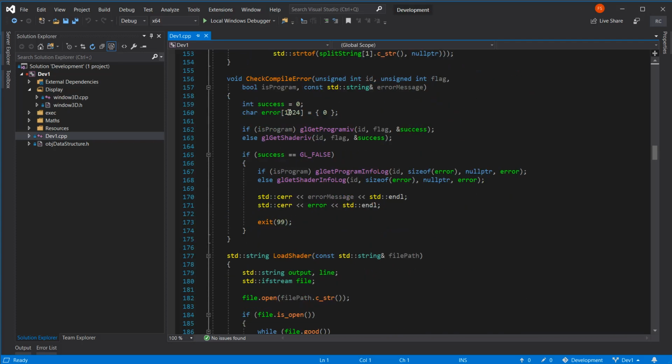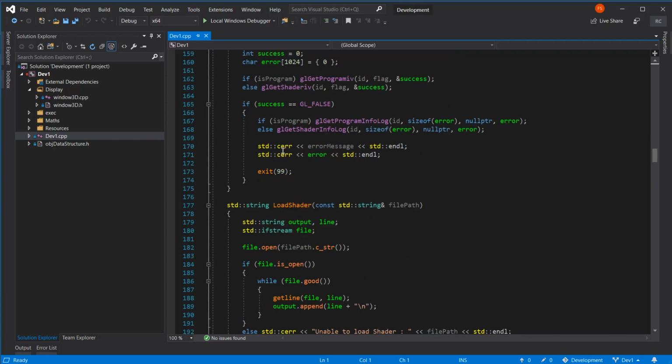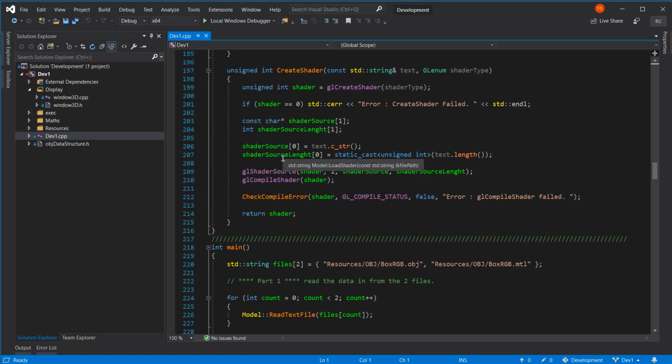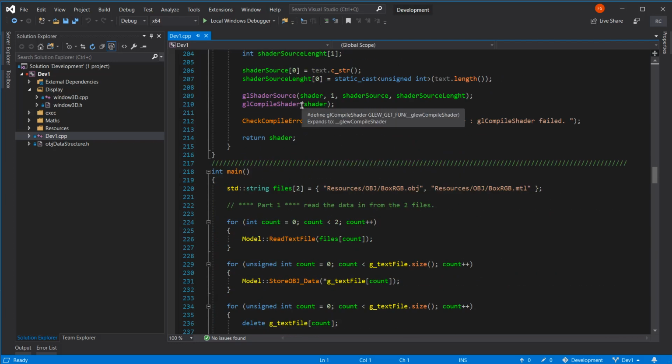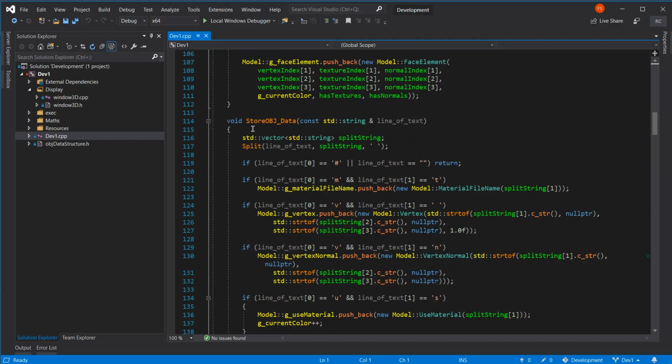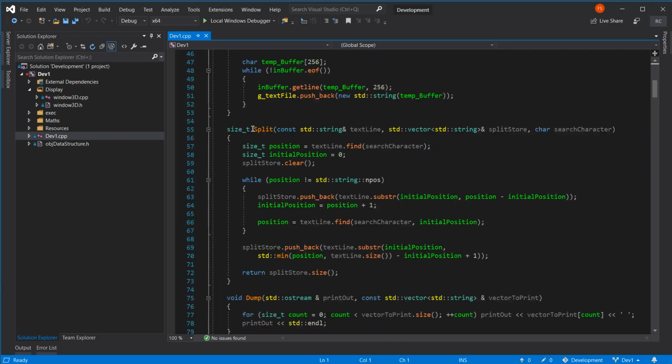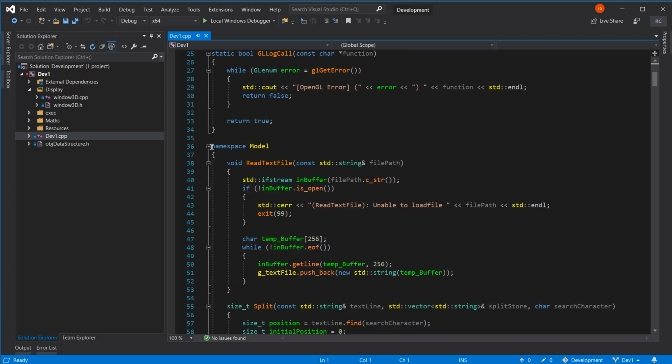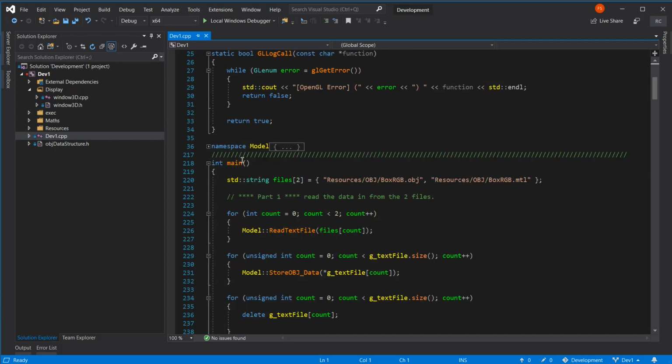Check compiler errors, that's for your shader. You load your shader, you create your shader, and that's it. Those are the only functions I made. And they're not even in classes. They're just chucked out there, and I guarded them in namespace model. There you go. So in the namespace model, you got all your functions.